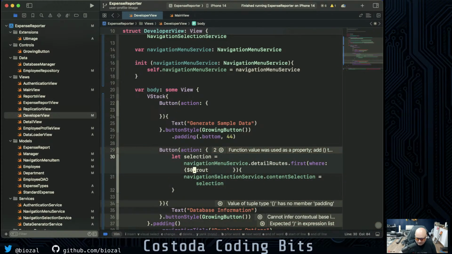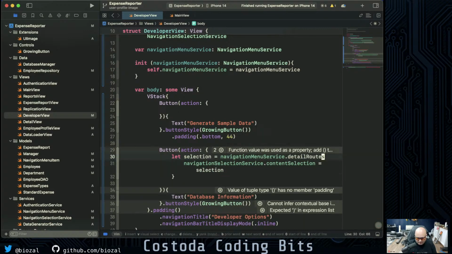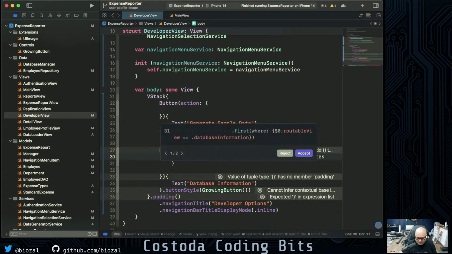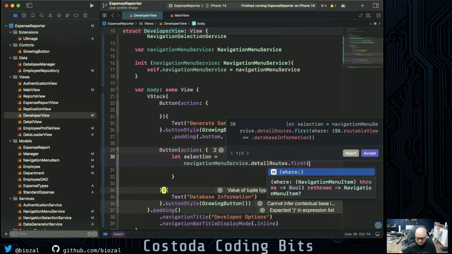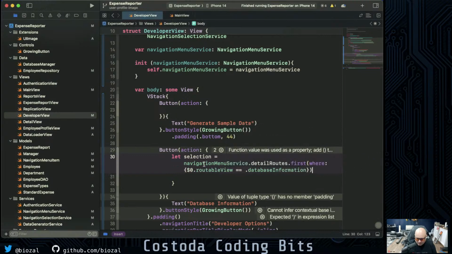So let's see. That is wrong. Let's delete that again and try it. Detail routes first. Then we're going to say where route overview equals database information. Yes. So we're going to first where route overview equals database information.